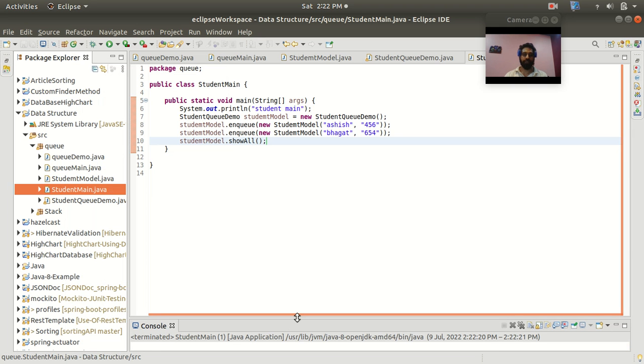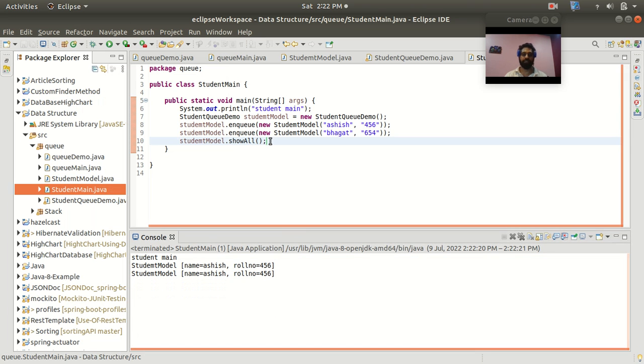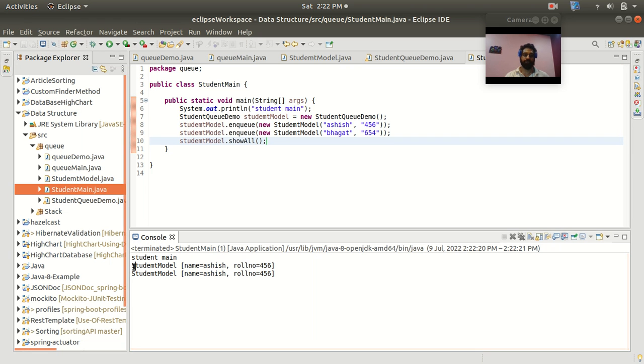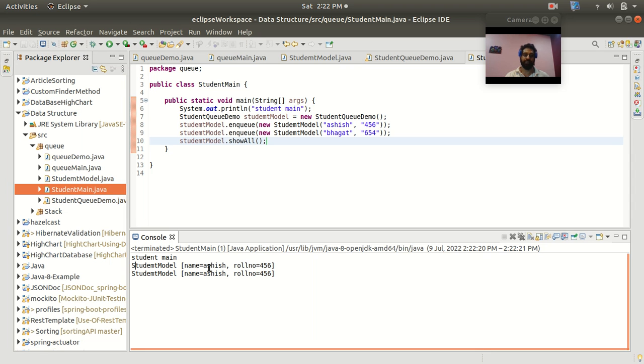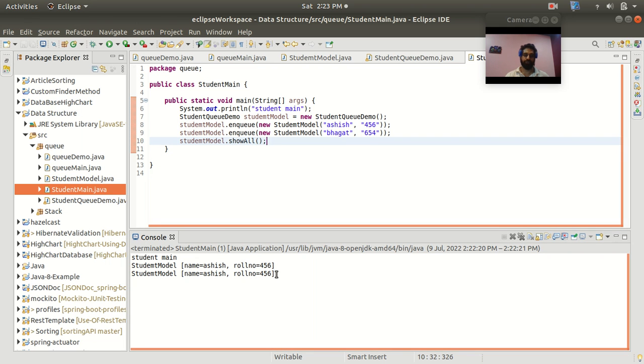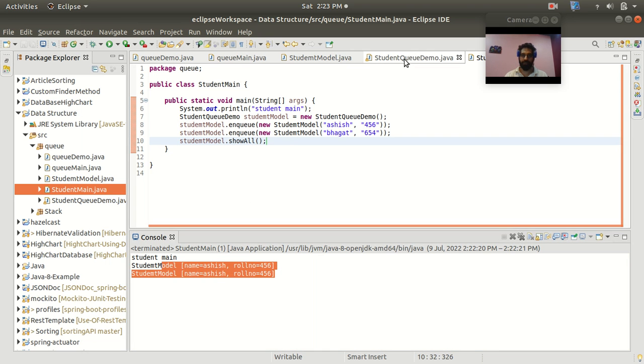You will see in the output, the first element we inserted is Ashish and 456 and Bhagat 655, right? And when we are calling the show all method, first it is like deleting this element or taking out the element which was first inserted, with the name Ashish, and then I think there is some mistake because two times it is taking Ashish, right? So maybe I missed something in the logic. Let me check quickly.